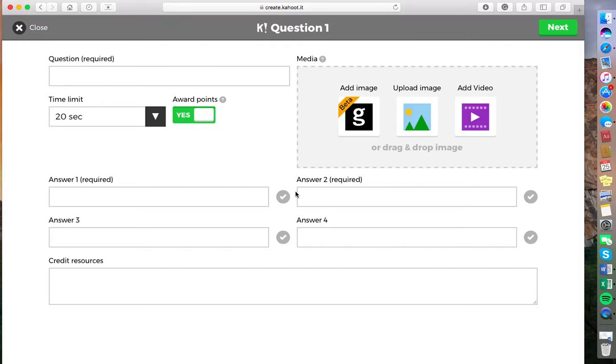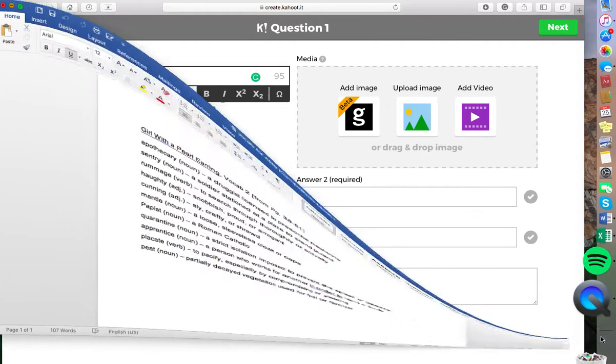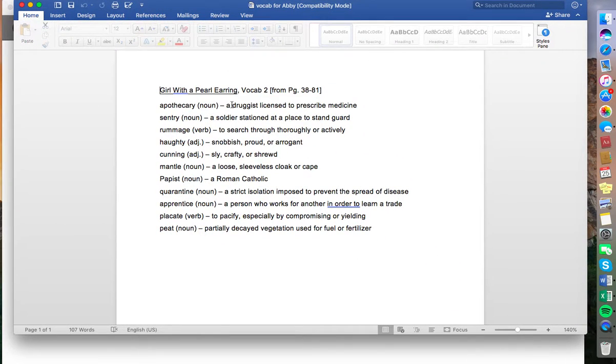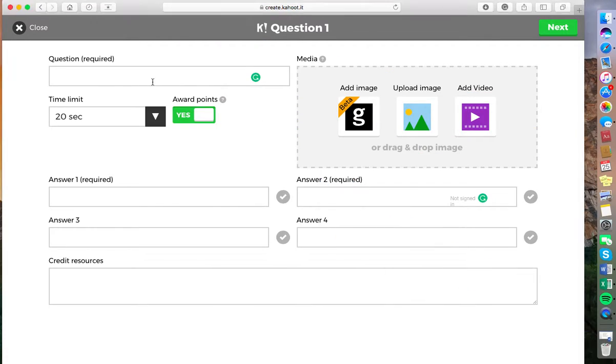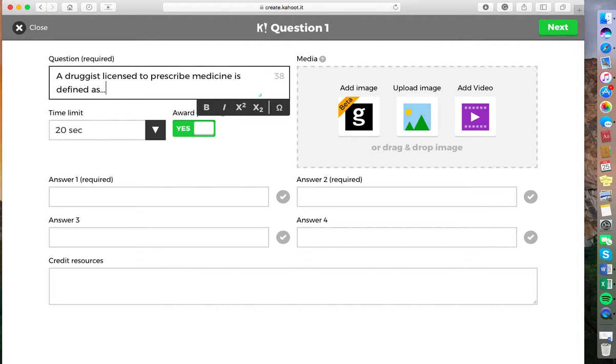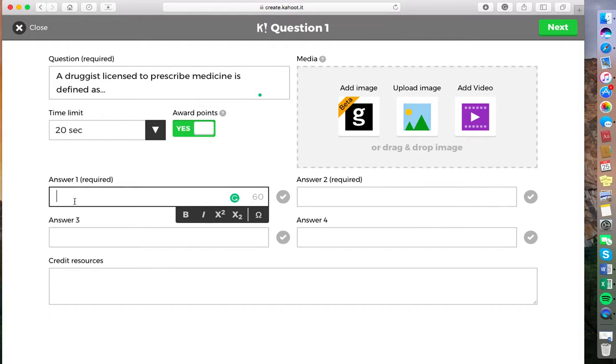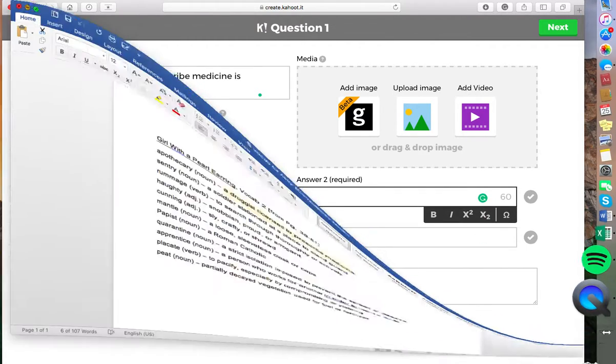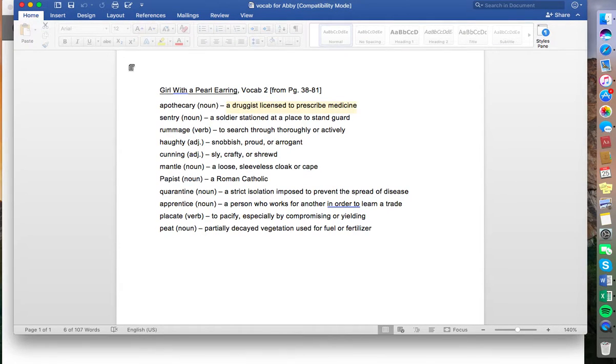So the first question for vocab, I would recommend typing the definition. So here I have a list of vocab words, so we can just do the first one, apothecary, a druggist licensed to prescribe medicine. Go ahead and copy that, Command C, paste, Command V, is defined as... and then you can do however many answers you want, but there has to be at least 2. So for the first one, we could put apothecary. We could pick different words, papist, apprentice. So we can do that.